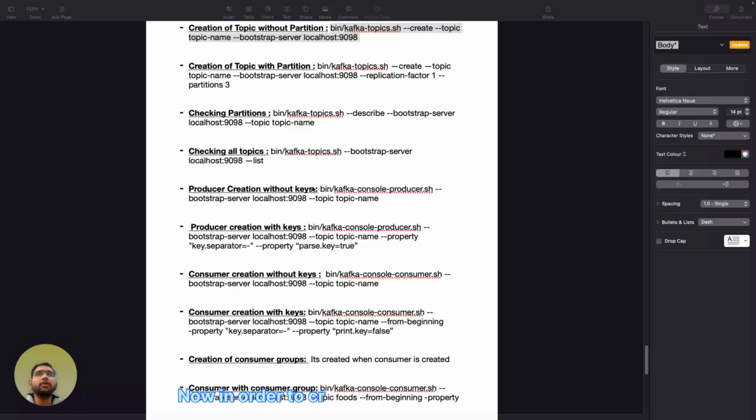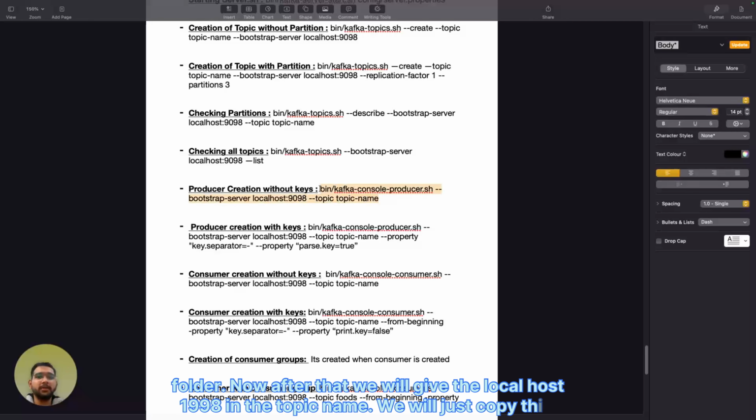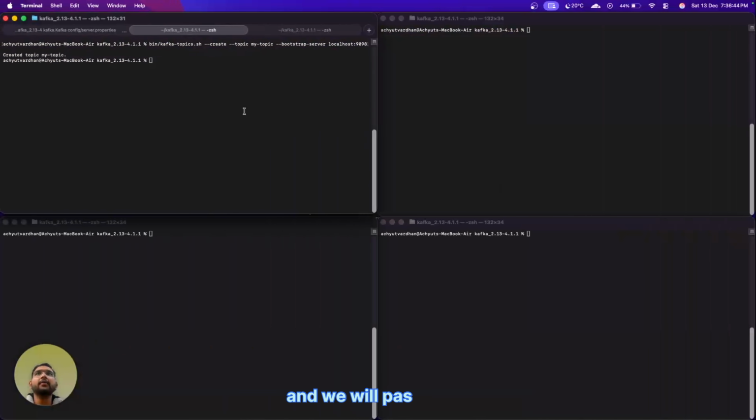In order to create a producer without keys, we just need to copy and paste this command. What this command says is that we will go to the bin kafka-console-producer.sh. All these files will be present in your bin folder. After that we will give localhost 1998 and the topic name. We will just copy this and paste it.